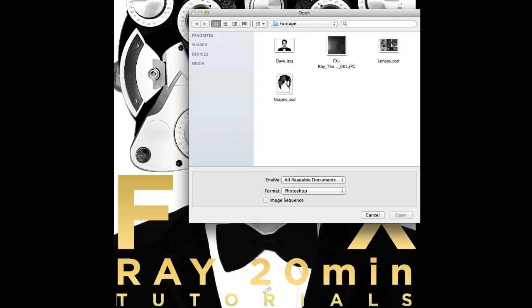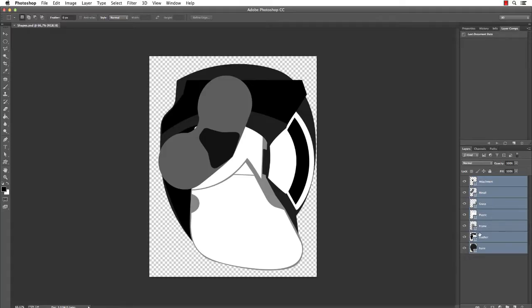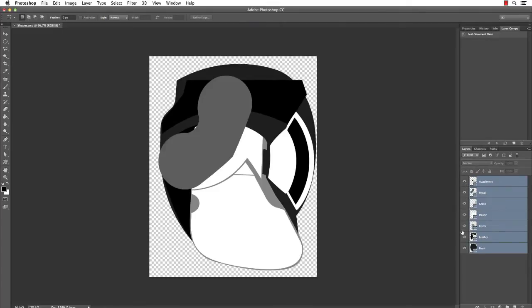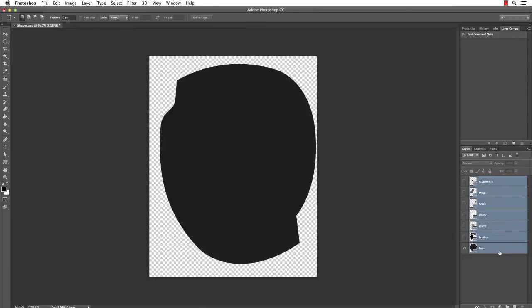Let's get started. Download the project files from our website and open the shapes PSD. We have 7 different layers in our PSD file, each one for a part of the phoropter, and I'm gonna hide 6 of them and focus on my form layer.